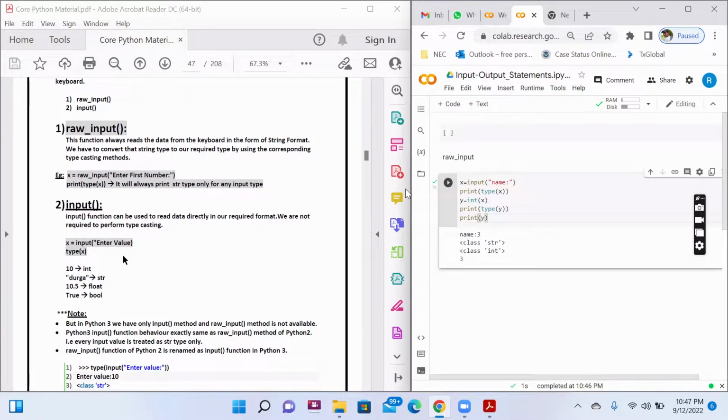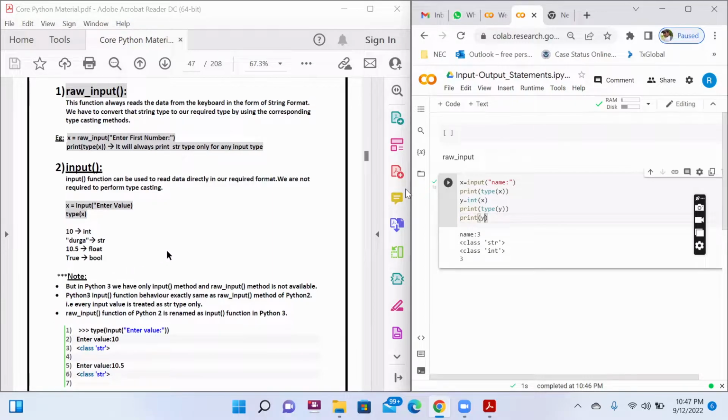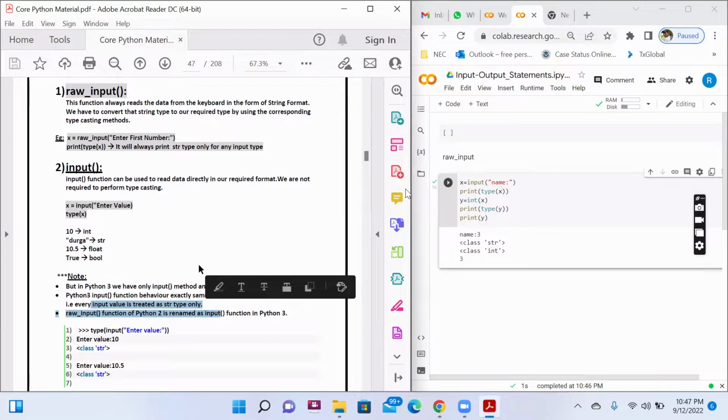I think the whole document is stating that the raw_input function of Python 2 is renamed as the input function of Python 3. Now it is the Python 3 version here. So that's what it is meant to say. Input behaves the same as raw_input. Every input value is treated as a string type. That makes sense.